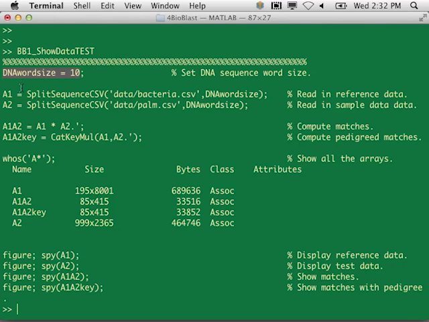So basically each sequence will be a row, and likewise, each 10-mer will then be a column. And we do this for the two data sets. Here is our matrix multiply: A1 times A2 transpose gives us A1A2. And here is our pedigreed matrix multiply, CatKeyMul of A1, A2 transpose, which gives us A1A2Key.